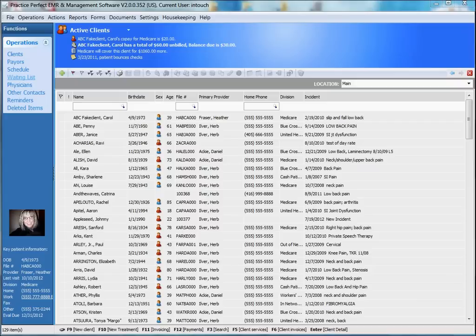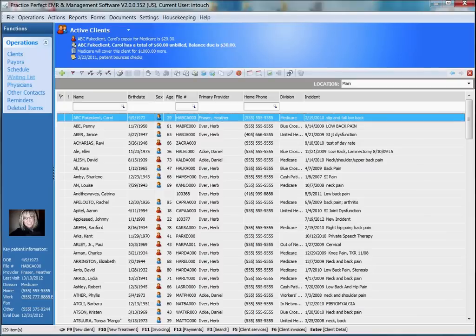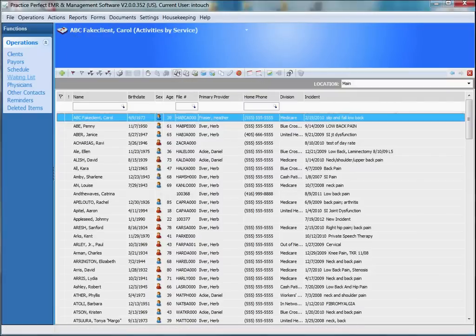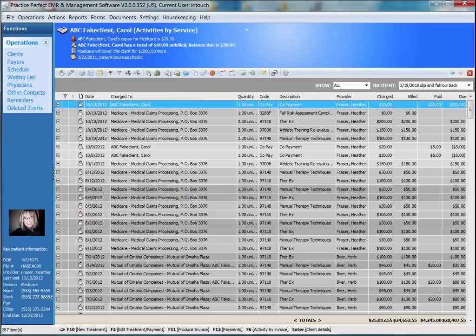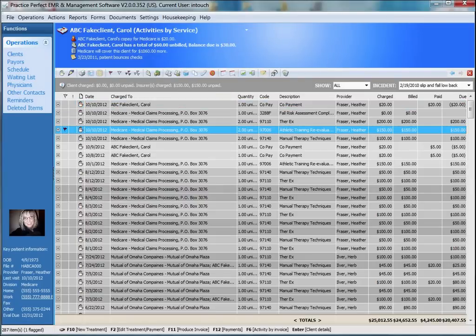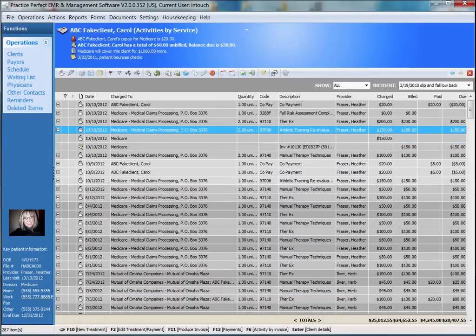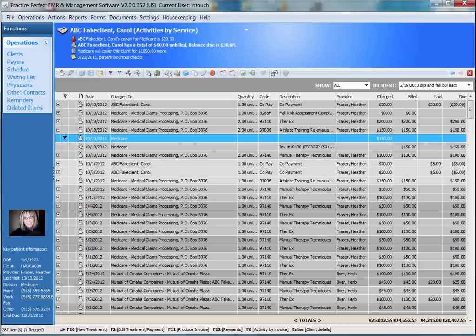To do so, simply find the patient, go to their Activities by Services screen. The Book of Hands icon will bring you to the Activities by Service screen. Simply flag the line item that you want to tag for resubmission. In fact, expand that line item and simply flag the line item going to the insurance company. If you right-click on that line, you should now see an option for Tag for Resubmission.